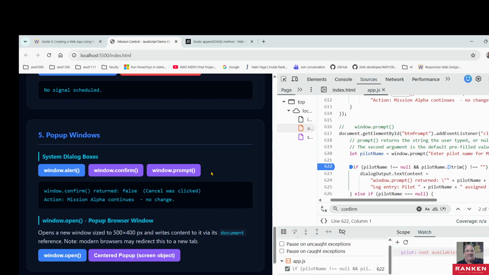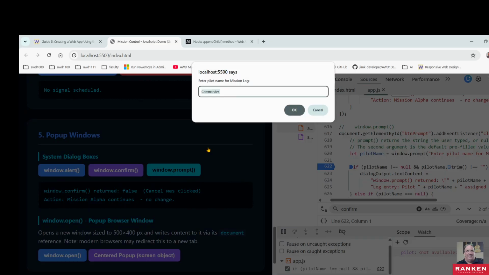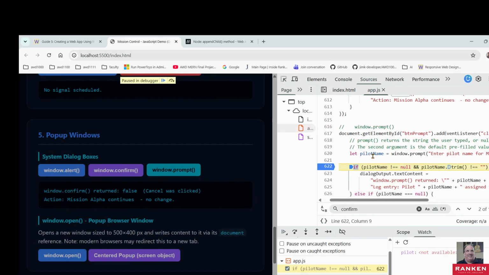All right, so let's do a window.prompt. We'll just leave it as commander by default, because that default is in the code. We're going to hit OK here. And then over there, you've got commander, right? And then here, it's not available. Why is it not available? Because I put pilot and not pilotName, right? I should be able to edit this. Pilot name. There we go.